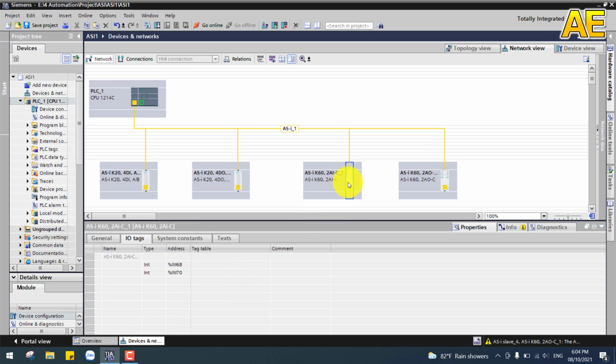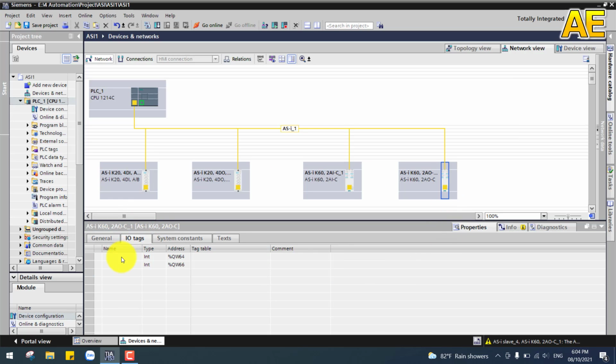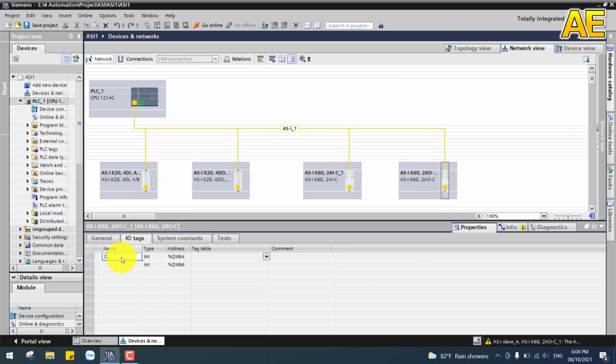Okay, and similar with the analog input here, we can type the tag name here. For example, temperature 1203, and the output here can be a control value of the control valve 1202. This is the CV control value. Okay.